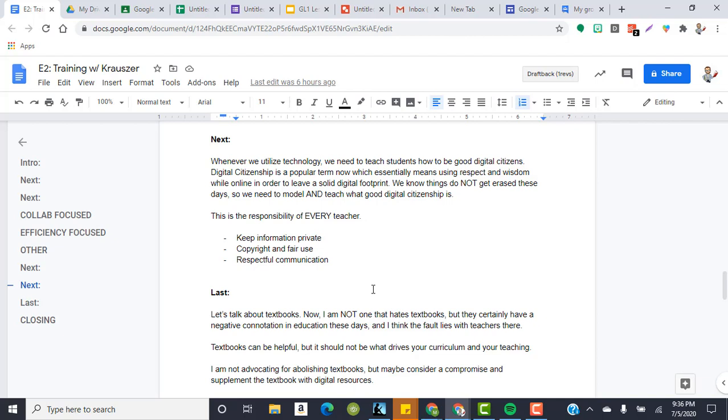Now, I don't particularly like the term digital citizen because it's just a little corny in my mind, but it gets its point across. You just need to be a good person online, and you need to keep yourself safe. And so that means things like modeling and also teaching how to keep information private, teaching about copyright and fair use, respectful communication, anti-cyberbullying type of stuff, changing passwords constantly, having better password strength. So that way when these kids are getting into the real world, or even right now, their data isn't breached.